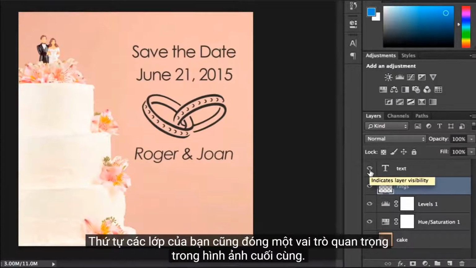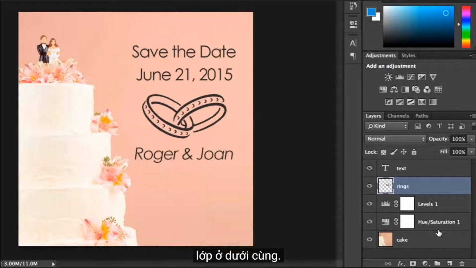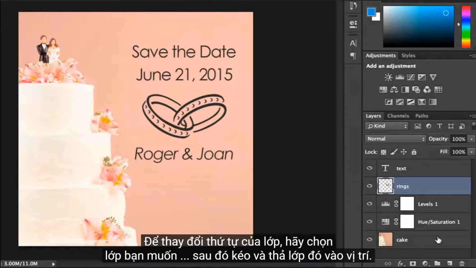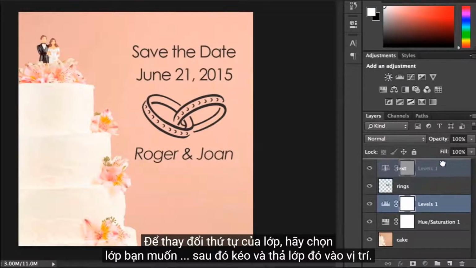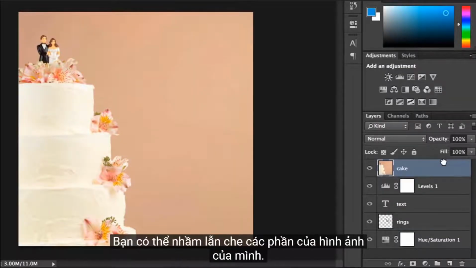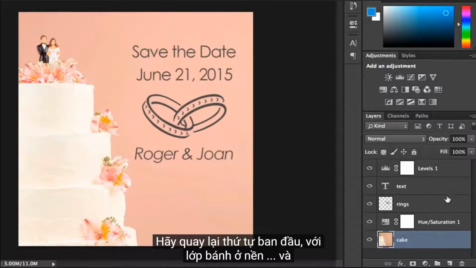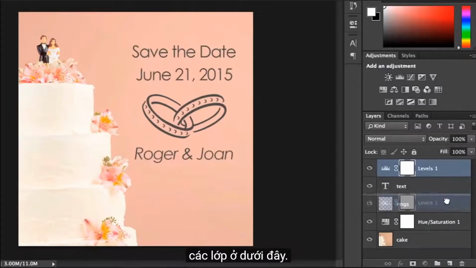The order of your layers also plays an important role in the final image. As you might have gathered, layers at the top of the list always appear in front of layers at the bottom. To change the order of a layer, select the one you want, then drag and drop it into place. Just be mindful of any content that overlaps with the layers below. You might end up covering parts of your image by mistake. Let's go back to the original order, with the cake layer in the background and the levels layer down here.